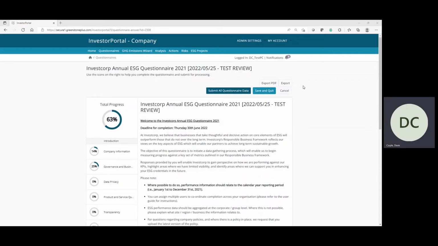If you look towards the top of the page, there are a set of buttons which always remain in the same place as you click through the questionnaire. There are two buttons to export, one to PDF and the other one to Excel. It's important to note that when we export to PDF, the system will only export the section you are on. When using the other export button, it will export the raw data from all sections into an Excel file.